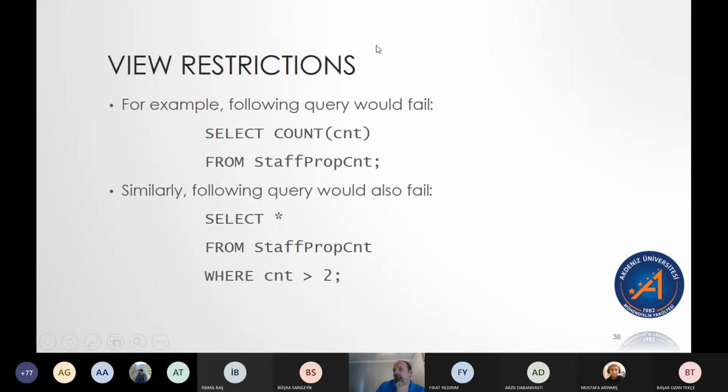So some view restrictions is we would not be able to do something like this. We cannot put a count, an aggregate function, onto another aggregate function. Okay. We also would not be able to do a where clause involving an aggregate function.